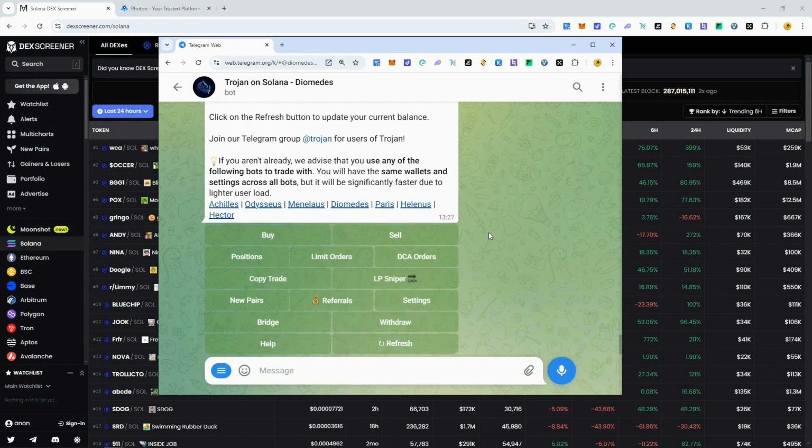Okay, so now let's check out the new settings, and a lot of these settings are for copy trading, because copy trading can be tricky, and the more settings we can have to protect us as copy traders, the better. So the Trojan team rolled out some much needed new settings for copy trading, and I'm going to go over those right now. So first you just click on copy trading.